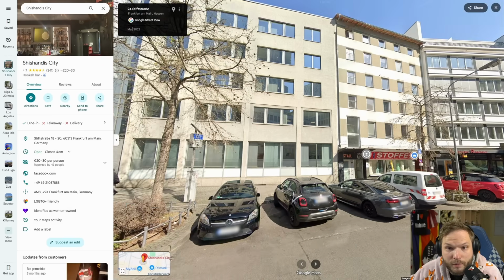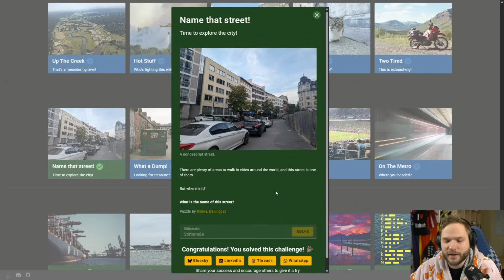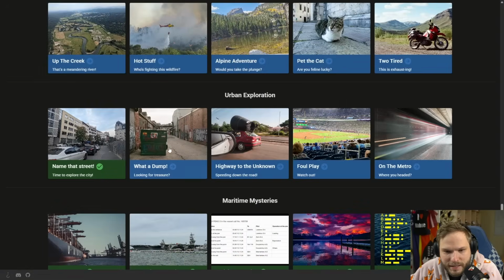So what is the street name we needed, right? Stiefstraße. Stiefstraße. Yes, very nice. Nice and easy start. Let's continue with the next one.